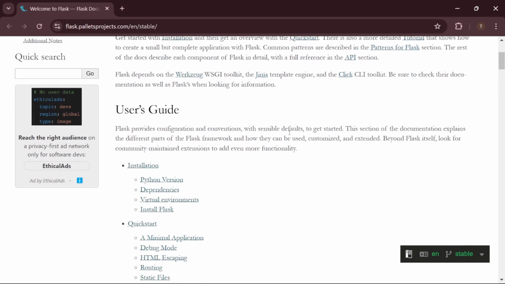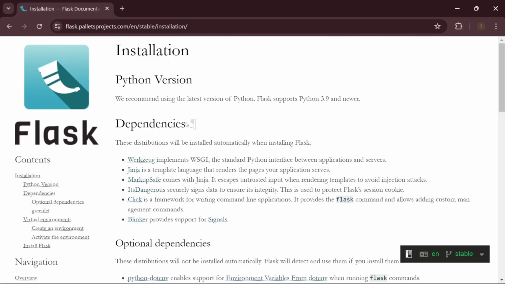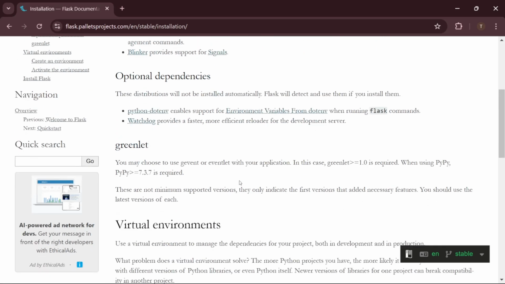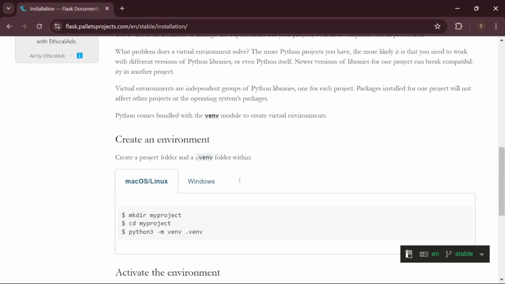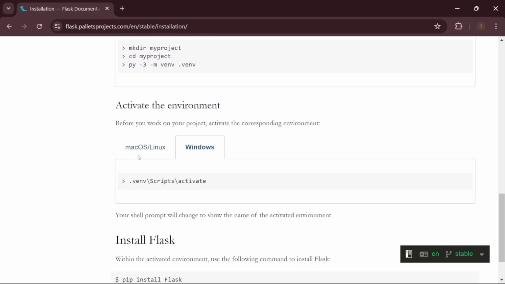So if we come below and click on this Get Started with installation, it will come to this page where they have mentioned all the dependencies while installing Flask. As you can see, Jinja, Click, Blinker, these things are there that we are going to understand. And they have also mentioned how you can create an environment, for macOS, for Windows, you can follow this documentation, and how to activate it also, they have given the commands.